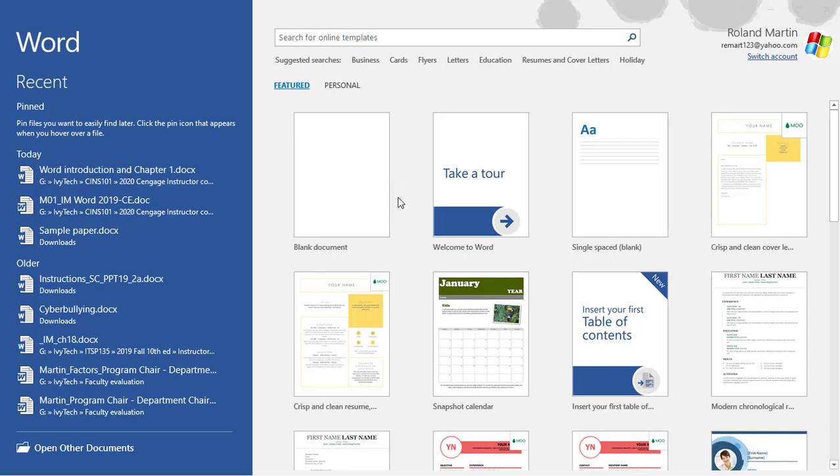If we scroll through here, and we don't see our suggested searches, we don't see what we're really looking for, then we can search online templates to see if someone else has created something that we like and want to use, and then we can download those. And then we once again have something created for us that we can make our own.